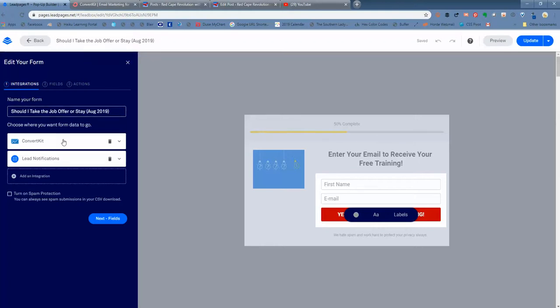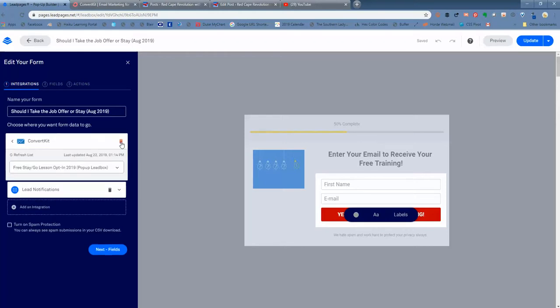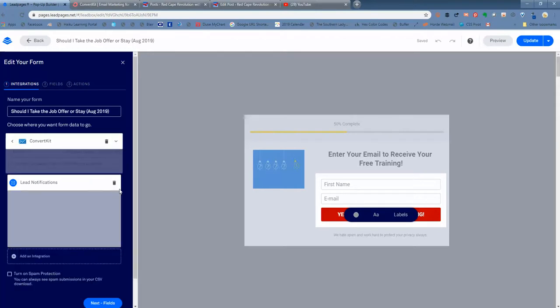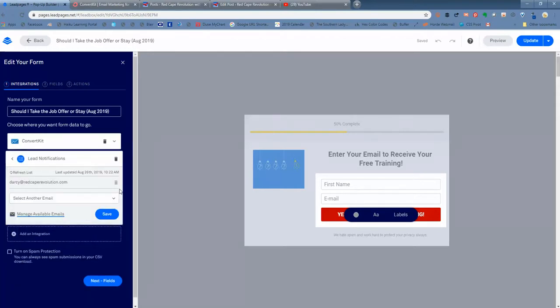It is integrated with ConvertKit, so if I click on this, you'll see that we are looking for the form in ConvertKit called Free Stay Go Session Opt-in 2019 Pop-Up Lead Box. This is also integrated with Lead Notifications, which sends an email out to Darcy at redcaperevolution.com that she now has a lead. So both of those are in place.